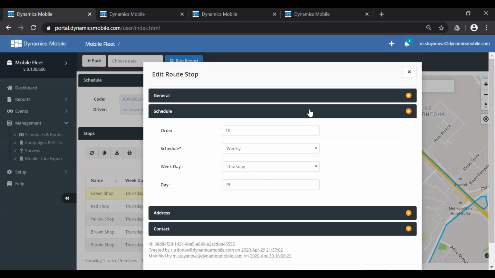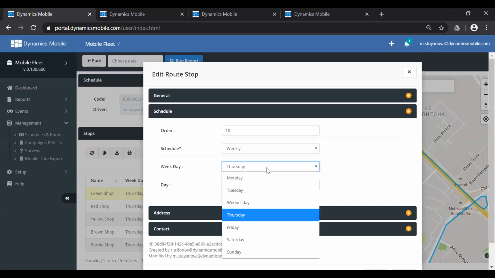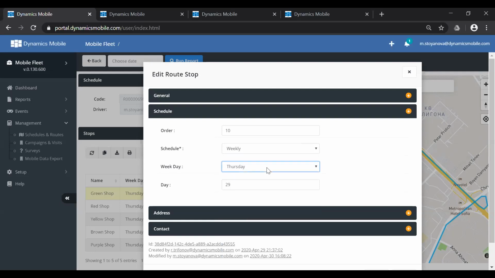Also, what else you can do is you can schedule the order in which you need to visit this customer. Also, you can schedule if it needs to happen weekly or monthly. Also, you can choose in which day of the week you need to visit this customer, and also you can choose a date from the month on which you need to visit the customer.